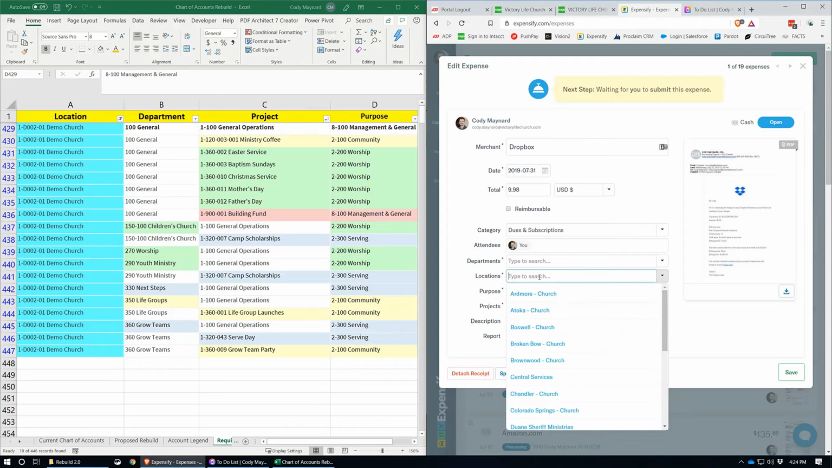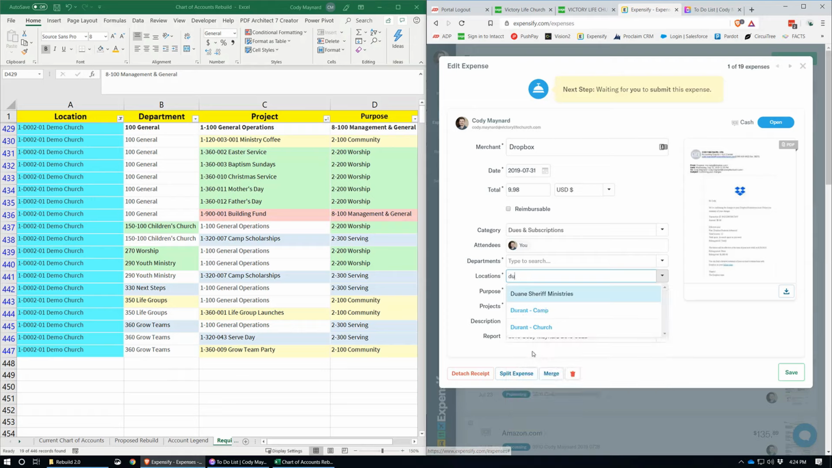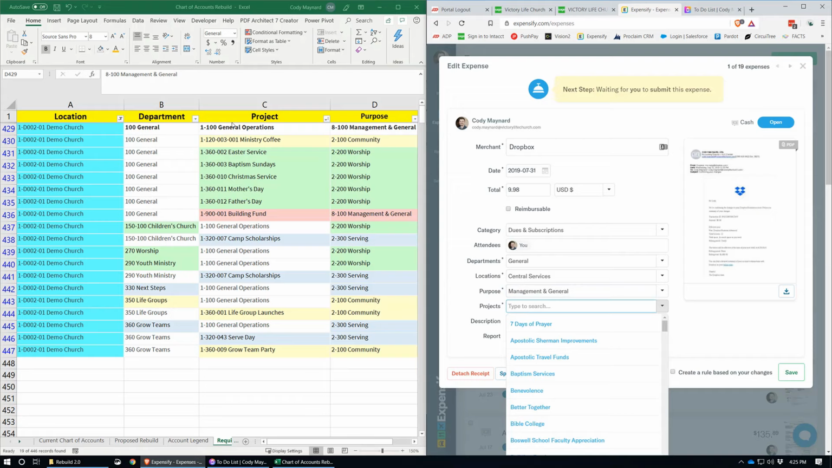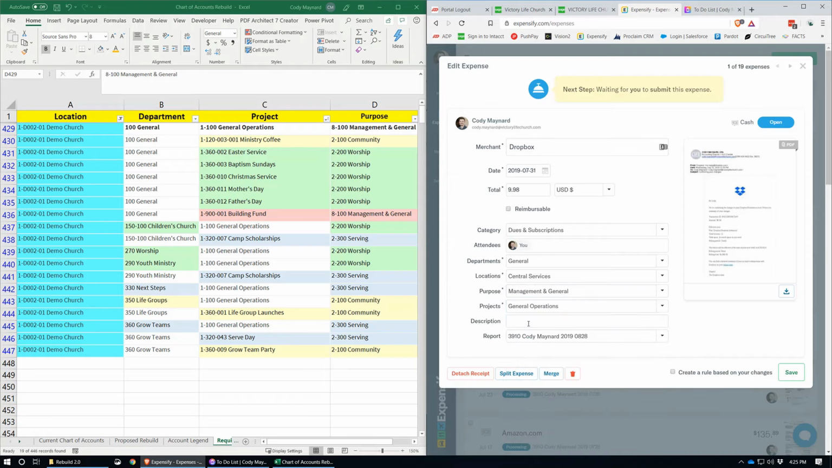So you would plug those same things in right here. I don't have a Demo Church in here, but I'll just pick central right now, and I would say general, my purpose I'd copy from here, management in general, and my project I'd copy here to say general operations.